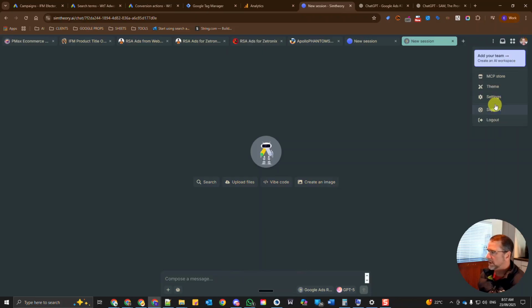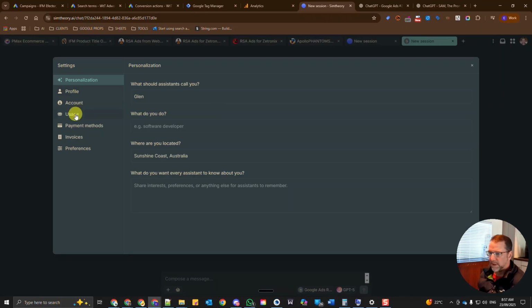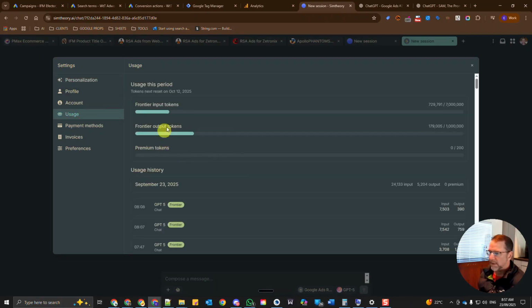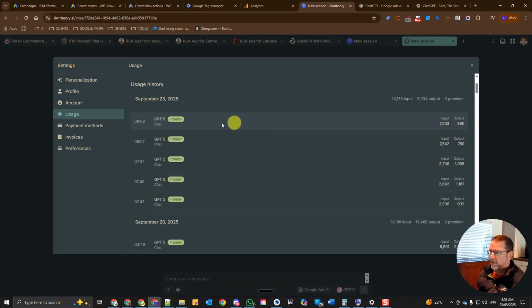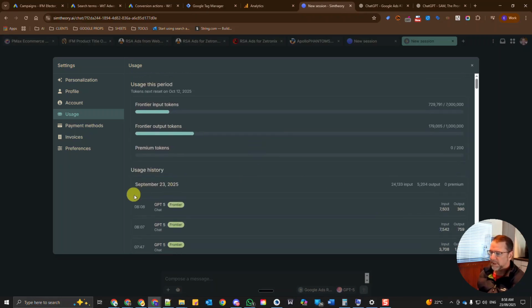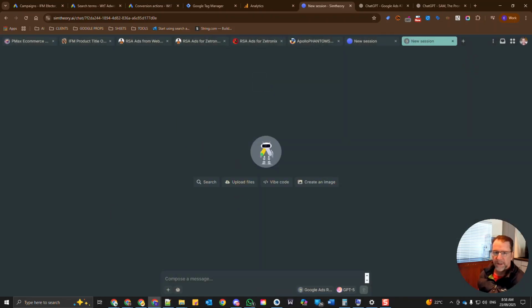So you can see inside your settings your usage, depending on the Frontier tokens that you're using, input and output, and premium tokens. Premium tokens are mainly used when, there's also the ability to generate images in here as well, and videos. And it shows you each time you're using something how many tokens you're using on that particular model as well. So lots of transparency here. I really like that about the tool.